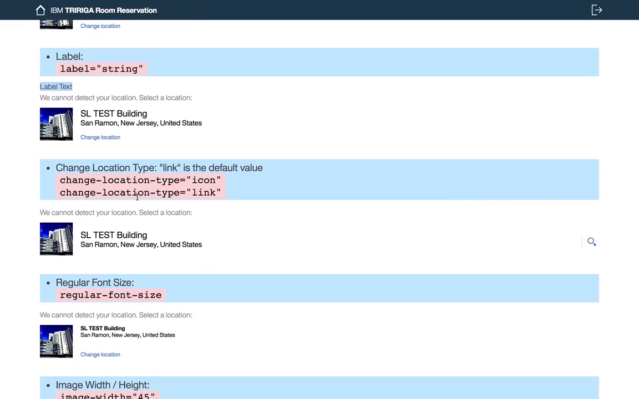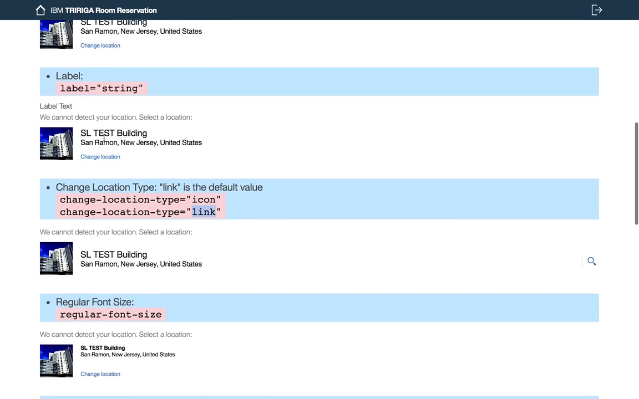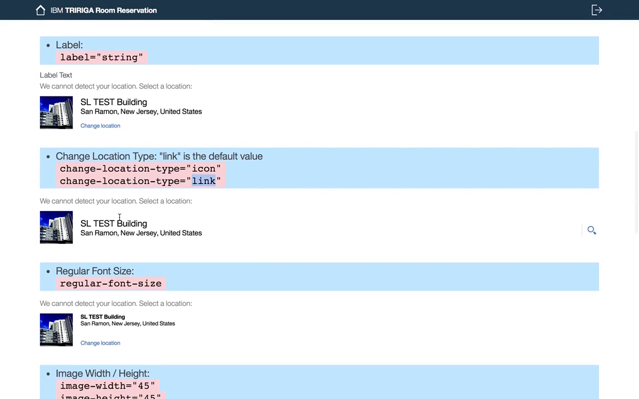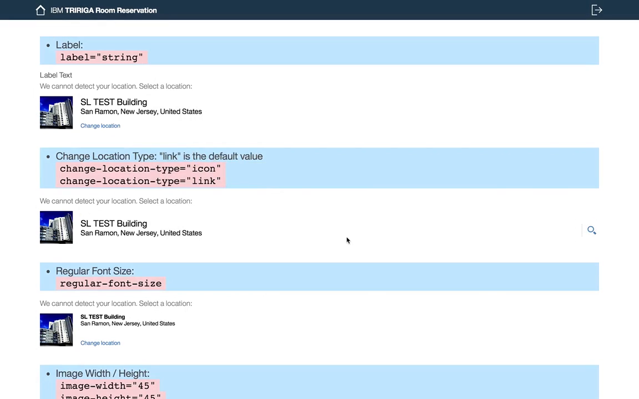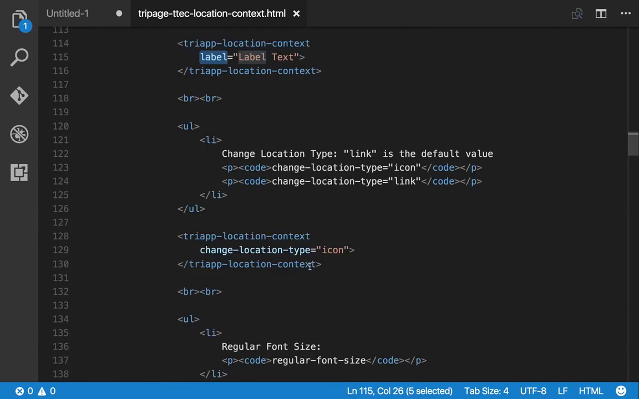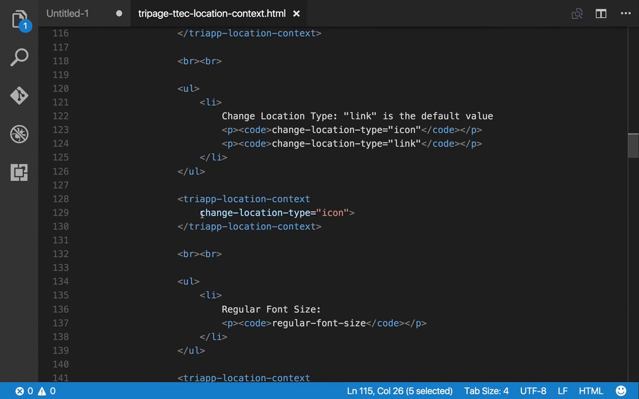Next is the change location type attribute. So as I mentioned before, the link is the default value. So here's the link in the previous example. And for this one, I set the icon, and here's the icon. So we can click here to change the location. And the code for that is this one. You just have to use the change location property with the icon value.